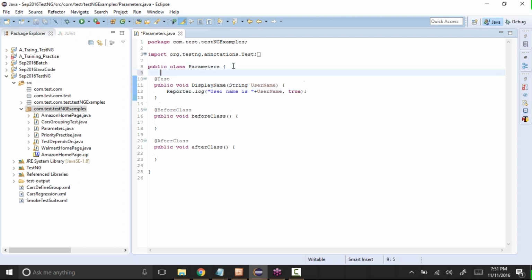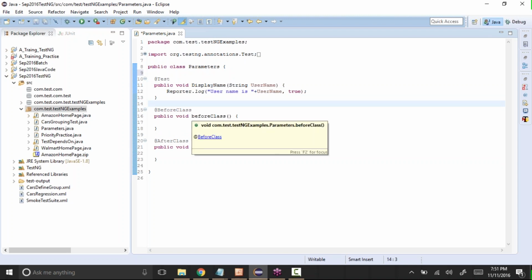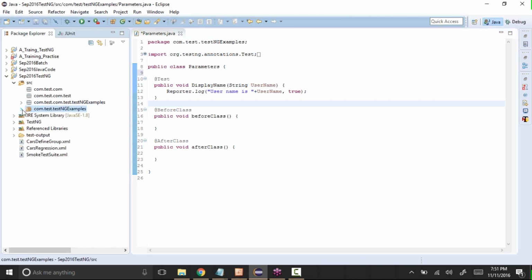Then we need to pass that value. One second. So yeah, what we need to do is pass this value. This value we can pass from our XML file. Whatever XML file that we create, from there we can pass those values.